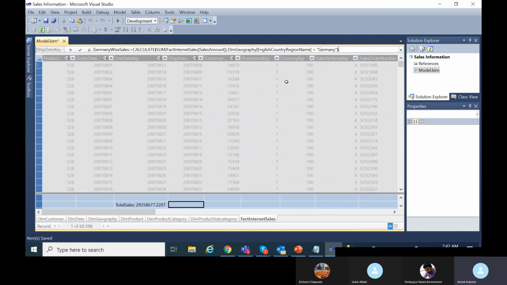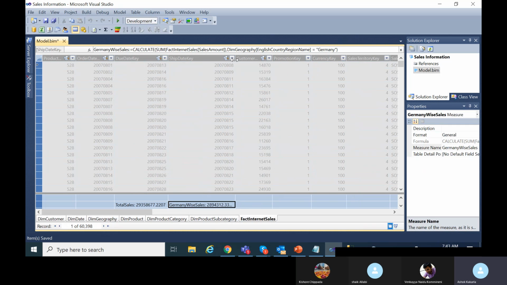So let me open. Now I'm done with this. So this particular Germany here, it has closed. This is sum of sales amount. Let me take this sum of fact internet sales amount. One brace is completed. Comma dim geography, comma dim English country region name equal to Germany. So now I think this is not required. So let me create this particular formula. So now you could see the sales. Is this clear? This is the Germany wise sales.